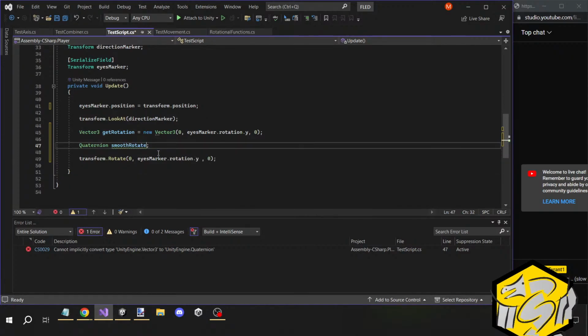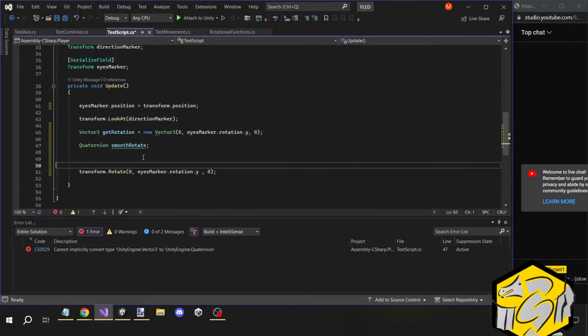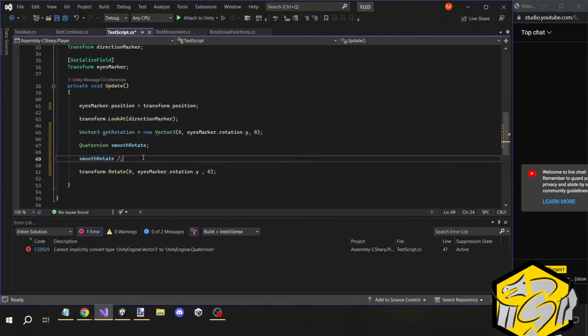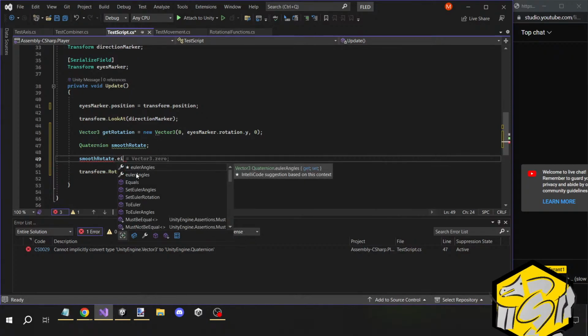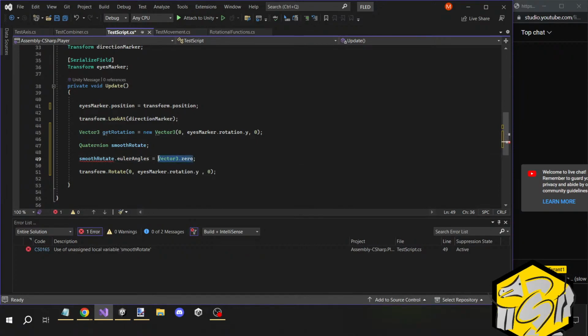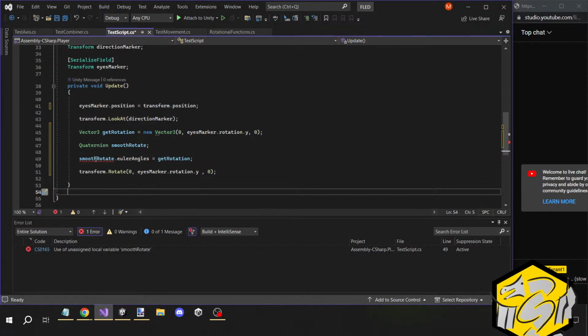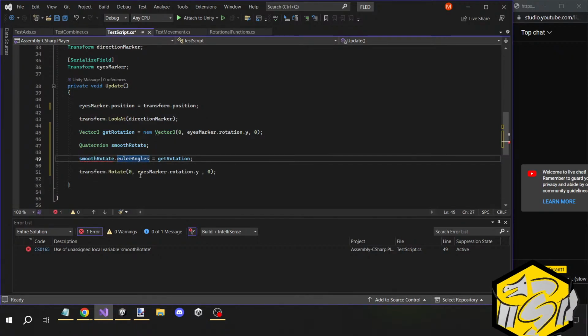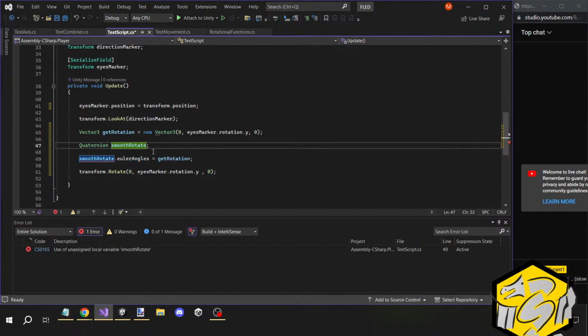So I gotta go. Okay, so one extra step I have to add after I make it. I gotta go smooth rotate Euler angles. This is what makes it compatible with vector 3s. And then paste in get rotation. And why are you still complaining? Use of unassigned. It's not. Well, it is now.